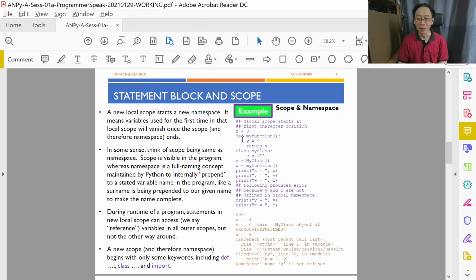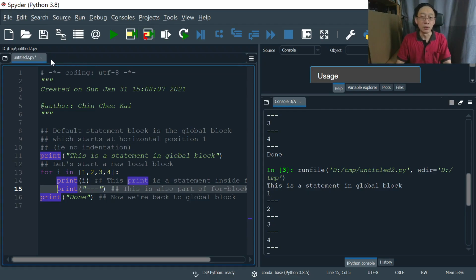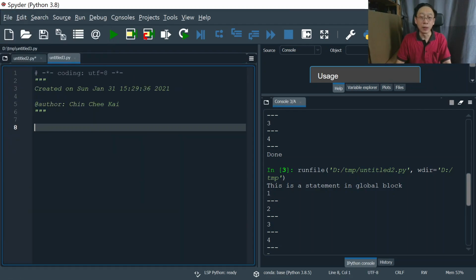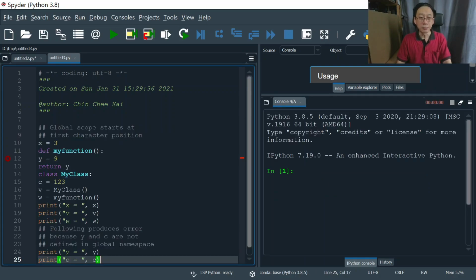For variable name. So let's just run this sample program and see, because it's more fun seeing it executed dynamically. Let's just create a new file and create a new shell, shall we? All right, I will just paste it in.